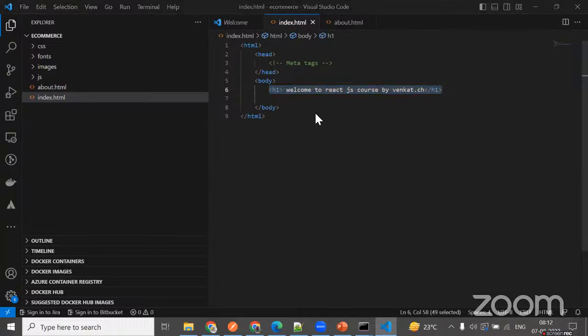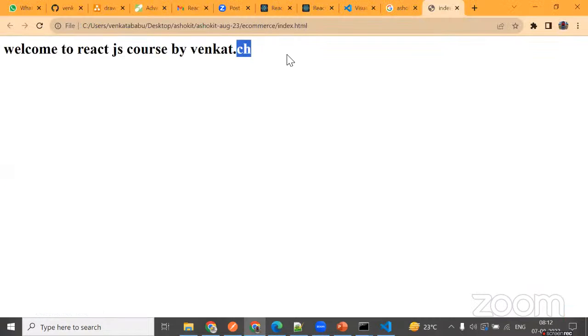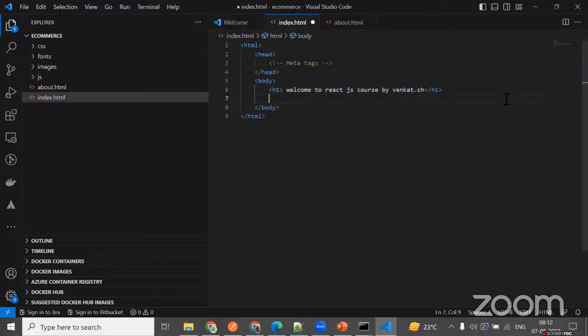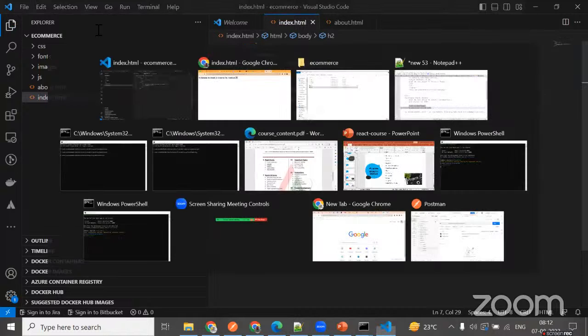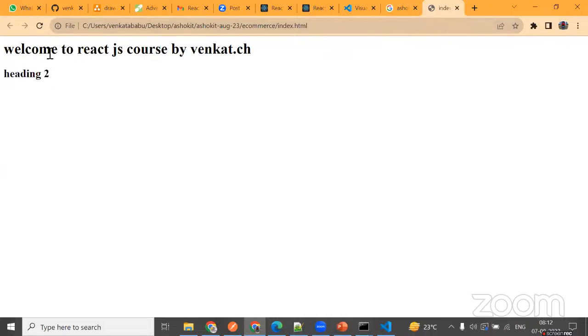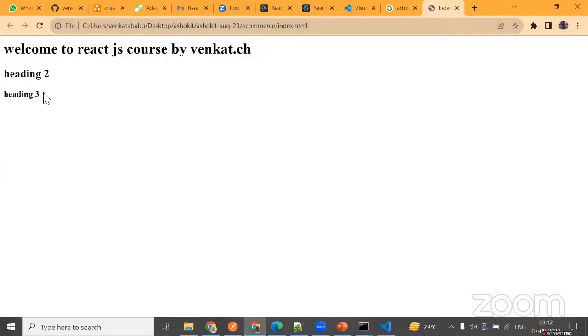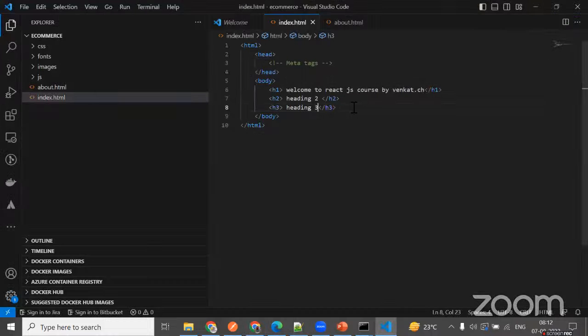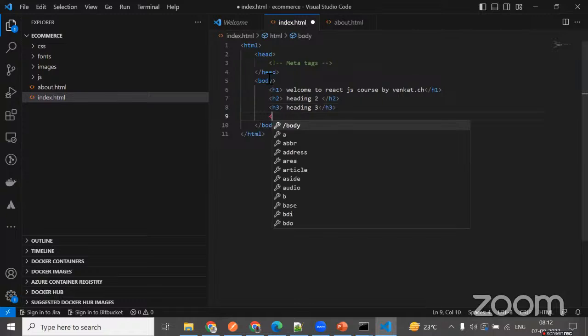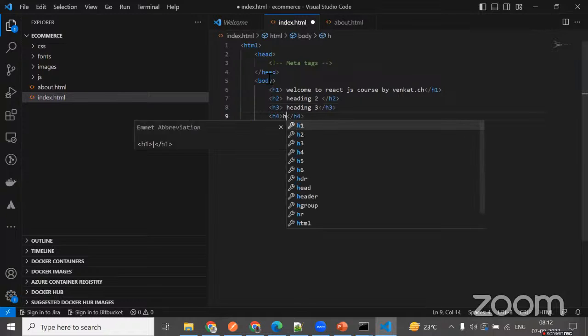So we got this h1 and it's a big font size. Let's say if you would like to reduce the font size, it depends on you. You can use the h2 also, which indicates heading 2. Save it, go and refresh. You see, the font size is much less compared to the previous one. I can use the h3 also, heading 3. Now go to the browser, refresh. You see, the font is getting reduced. So from h1 to h3, the difference is that the font size is getting reduced.